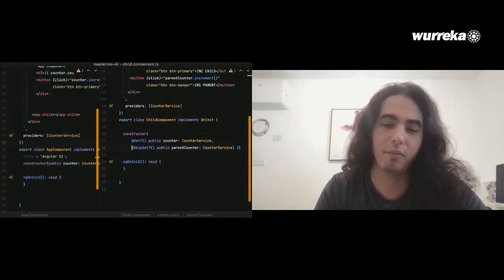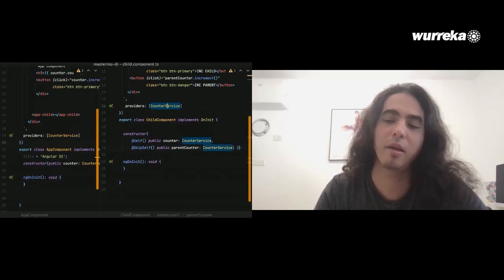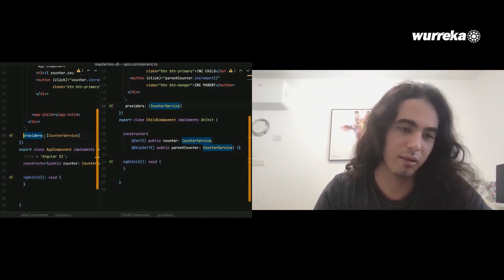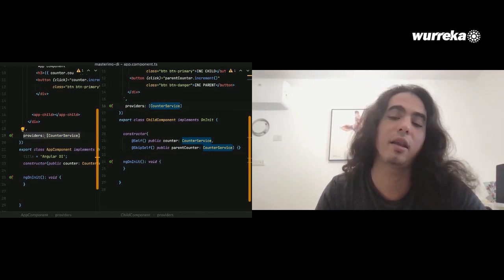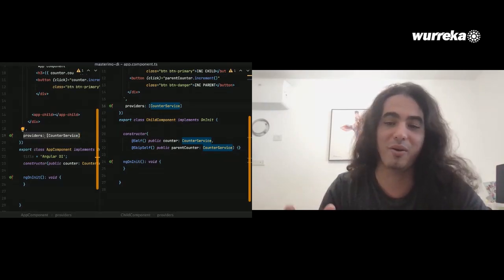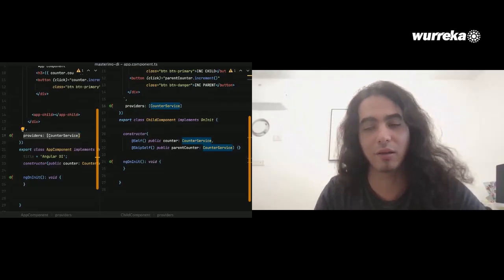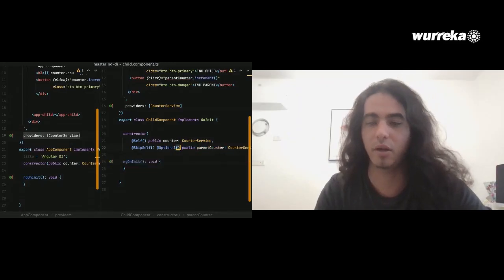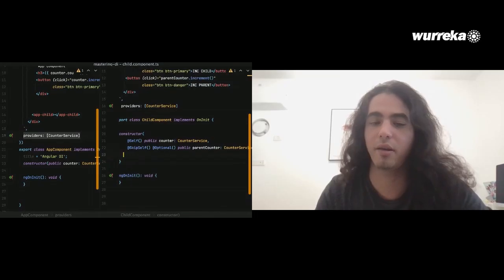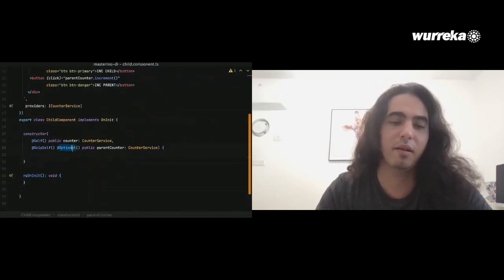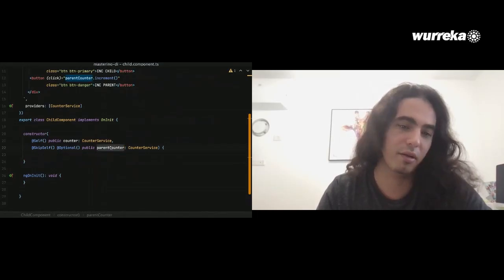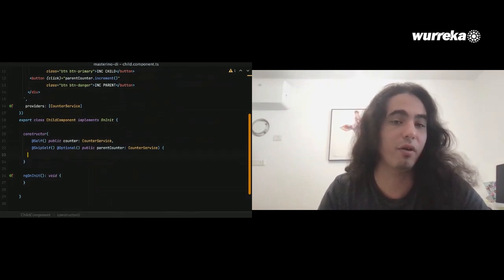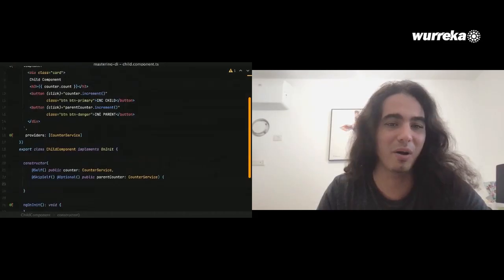For example, skip self is saying, look for the counter service, skip my own node injector, and look at the parent injectors. And if for some reason it doesn't exist, because again, we're building a highly dynamic system, so the parent might not have the specific provider that we're looking for, we can use the optional decorator. The optional decorator is an interesting one because what it does is look for the counter service. If the counter service does not exist, it's just going to return null. Now, with this, we can keep our code a little bit tighter.